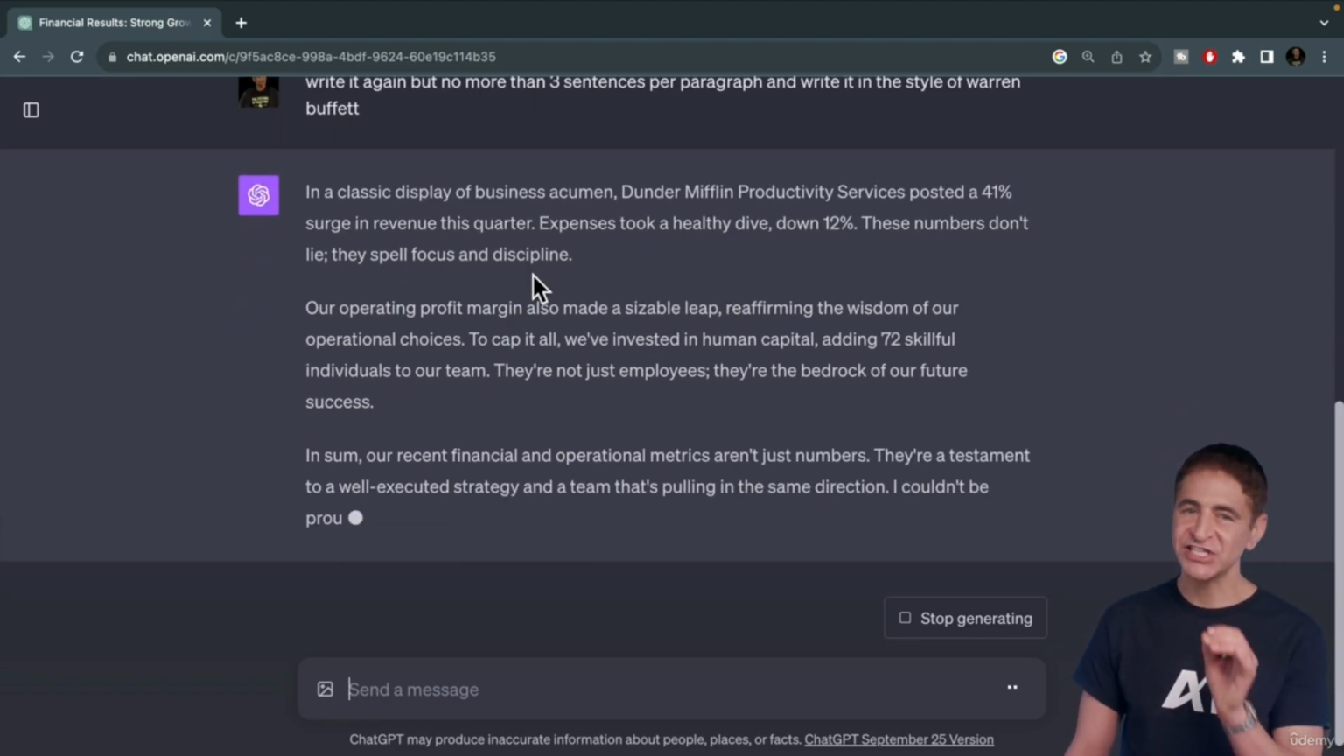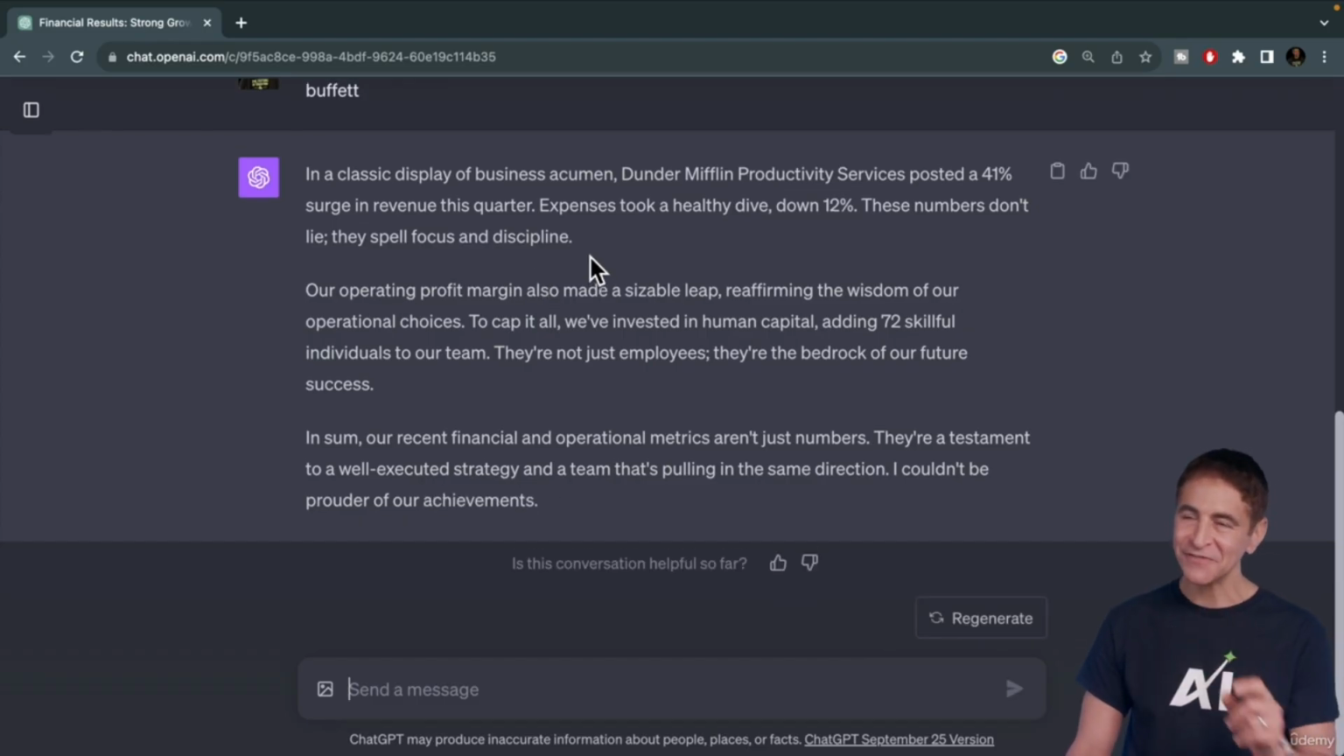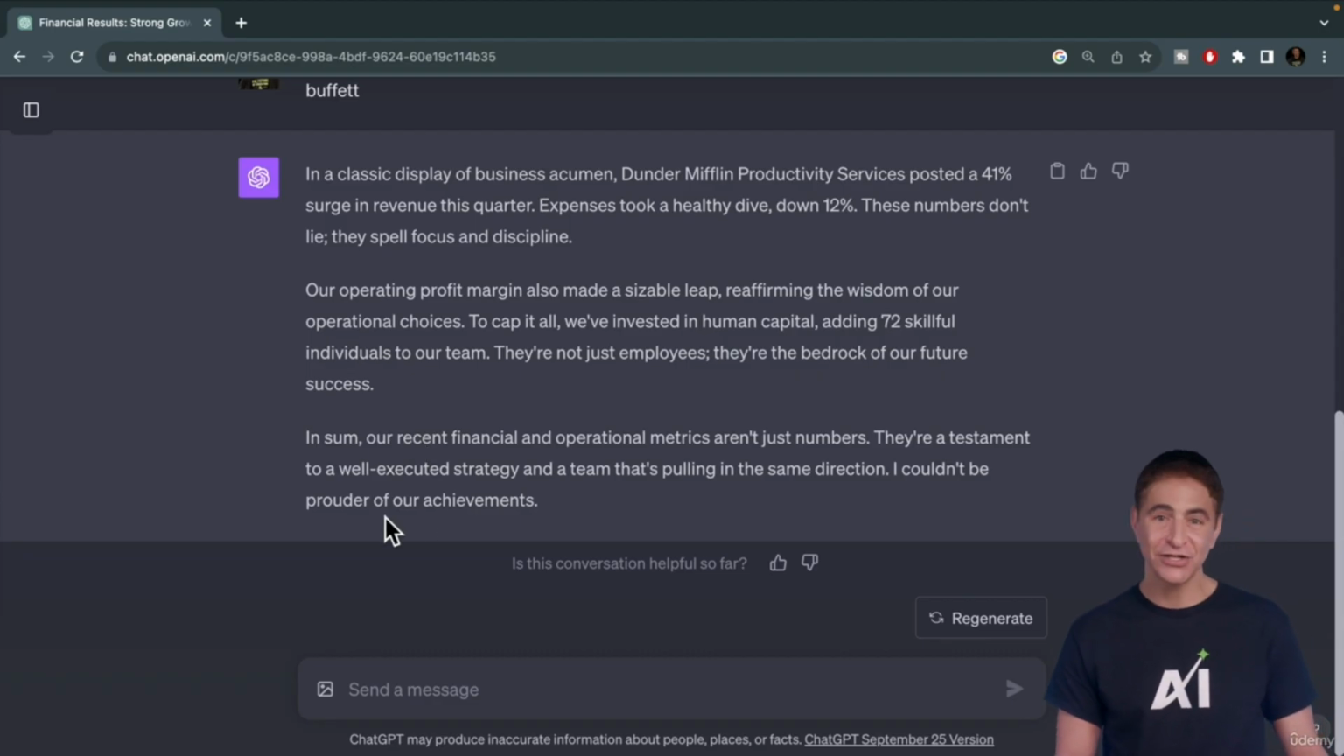They spell focus and discipline. That is exactly what Warren Buffett sounds like too. He's very, very direct. You can read the rest of this though. It's got nice parallel construction as well. No more than 3 sentences per paragraph, nicely broken up into 3 paragraphs as well.